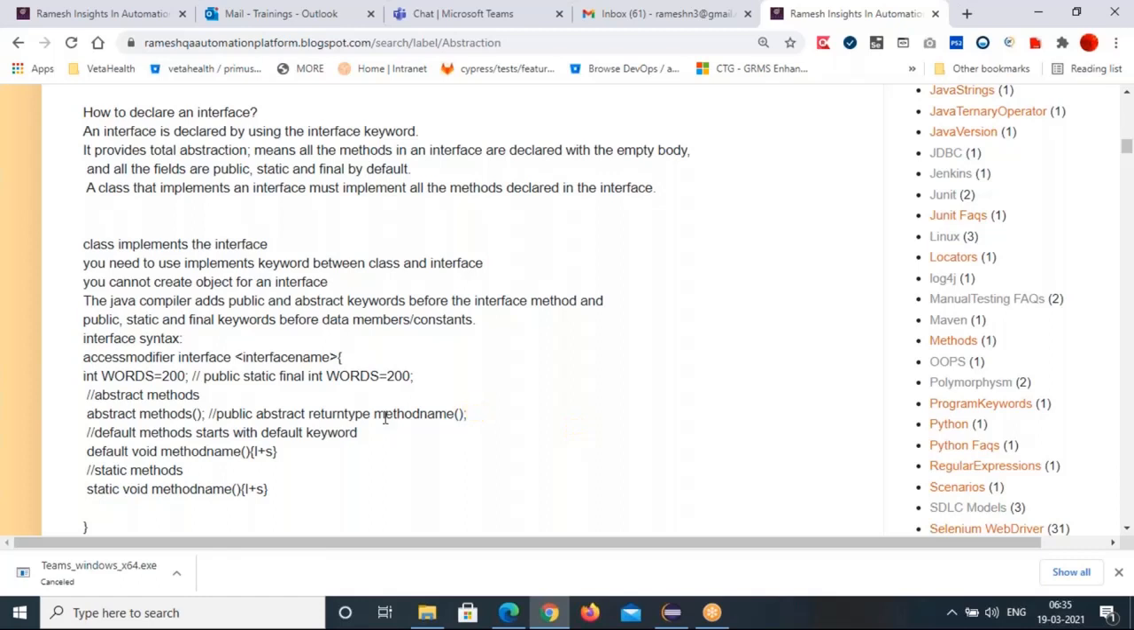And how to declare an interface: I told you, we use the interface keyword, and inside it you write abstract methods. Every abstract method has the abstract keyword, if you write it, okay. If you don't write it, also fine. And you can just declare them without any body. So that's the interface. And again, we implemented the interface in the classes.